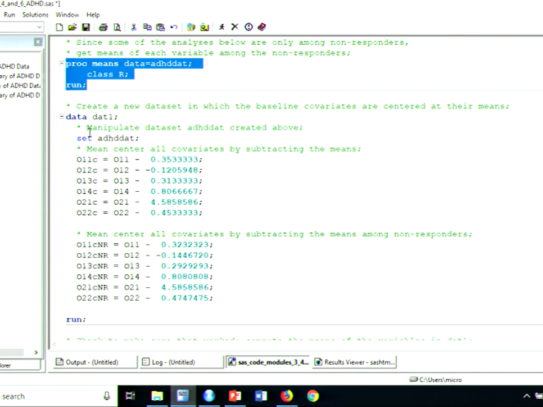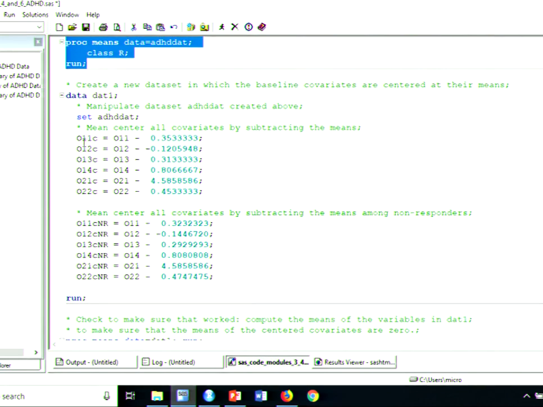So we're going to create a new data set that we call DAT1, based on ADHD DAT, which is the original data set that we read into SAS. And what we're doing here is creating new covariates. So O11C is a centered version of O11. To create that, we're just saying O11C equals O11 minus the mean of O11 among all participants in the study. And then we end the line with a semicolon in SAS. We can do that for all of our covariates.